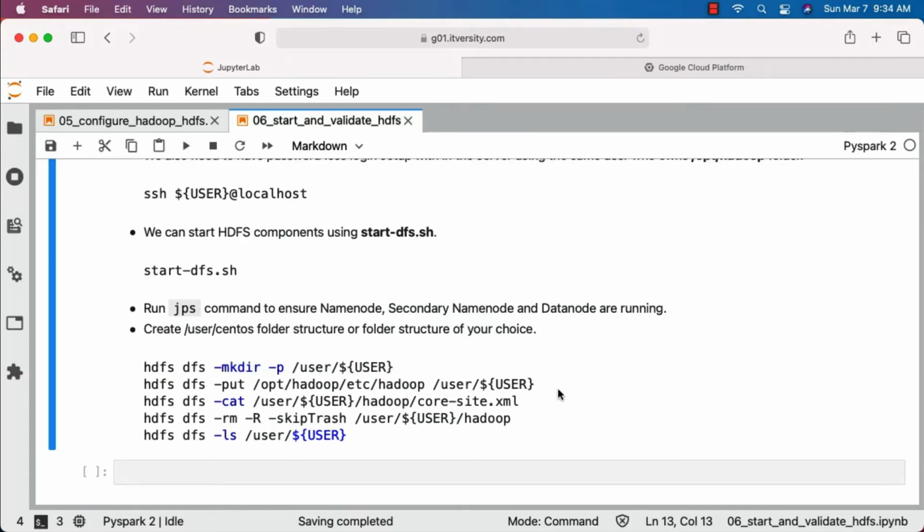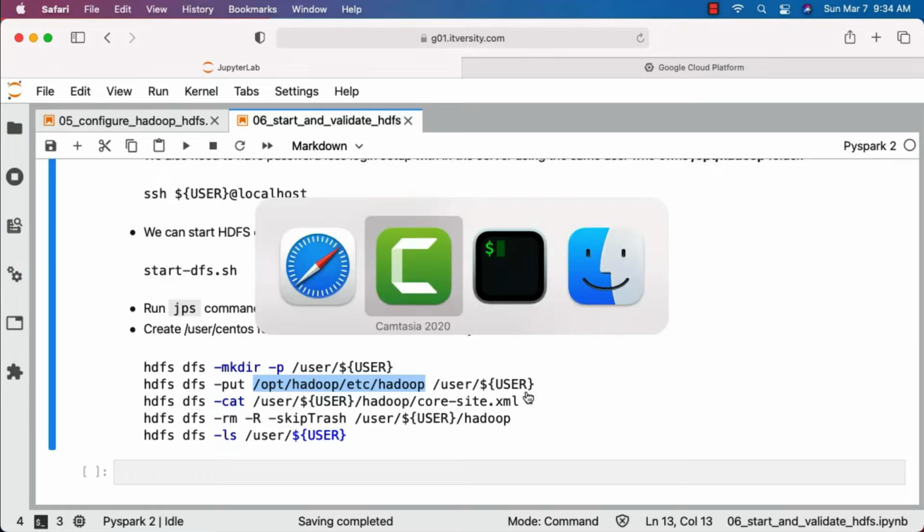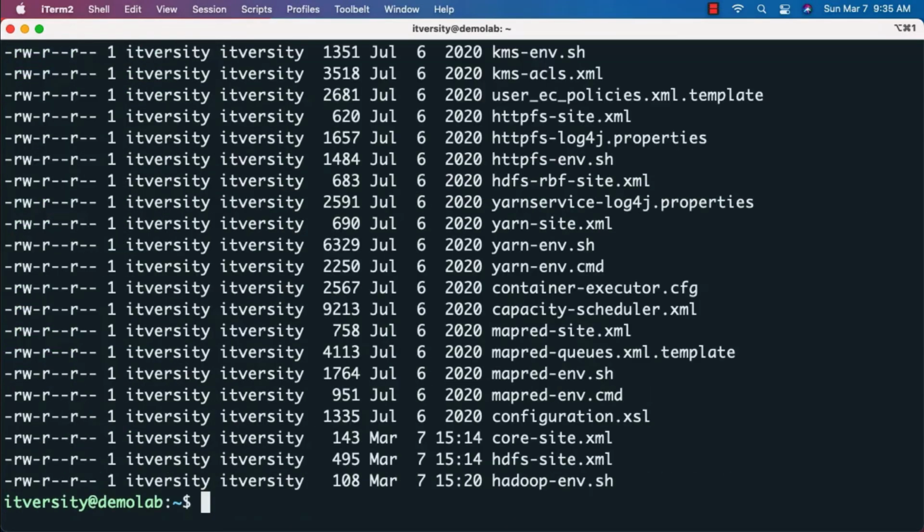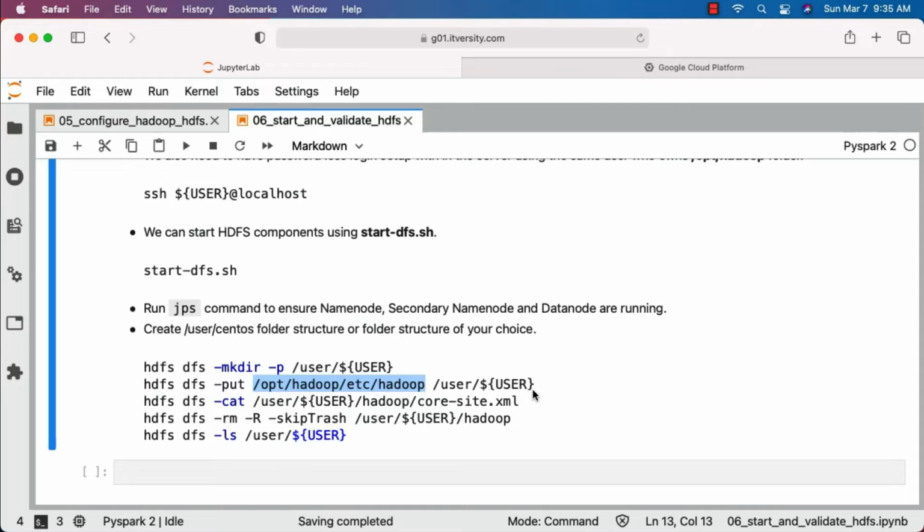To make sure we can even have files in HDFS, I am copying all the files from this location. This is nothing but a local folder. Using -put, we can copy files from the local file system into HDFS. We can validate the local file system by using ls -ltr like this. You can see there are a bunch of files in this. We want to copy all these files into HDFS. If you run this command, it will take care of copying the Hadoop folder itself, which contains all those files, into HDFS by name Hadoop itself.